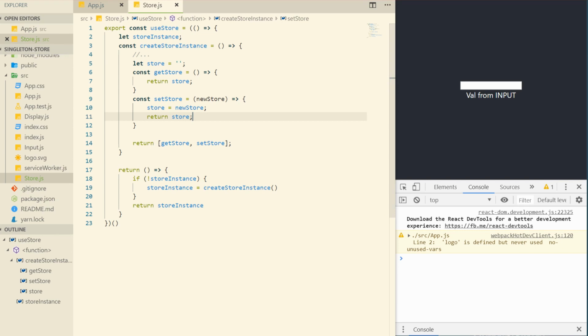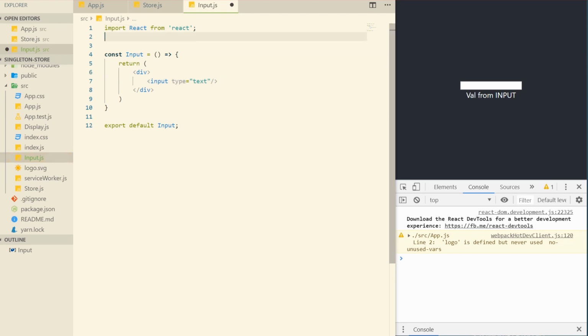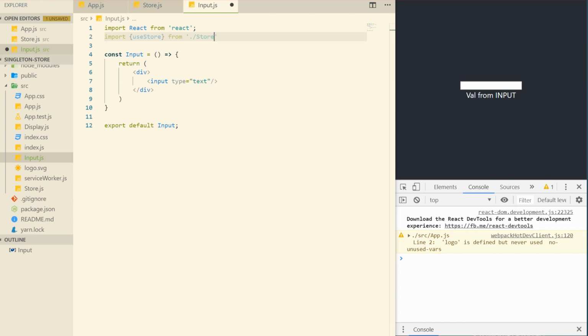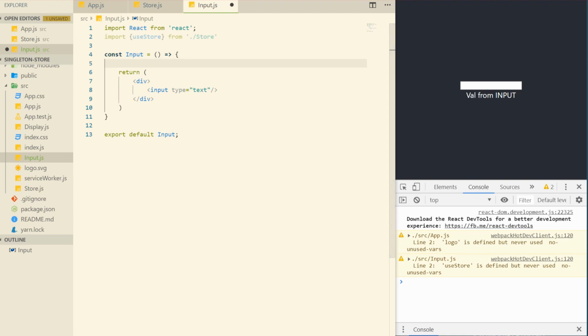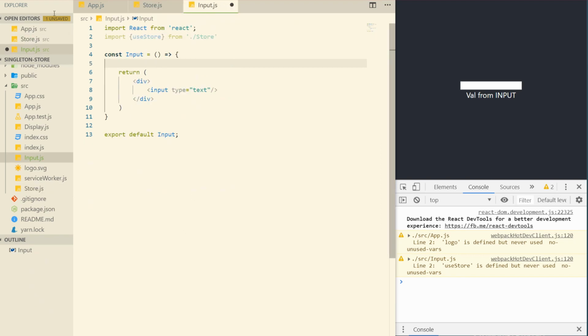All right, so let's try it out, see if it works, if we didn't screw anything up. We'll just go in our input file and import use store from store. Let's save it. Okay, so nothing's breaking yet. And for fun, we can add this, my store, my global store. I'll just run it, so that we can look at something.